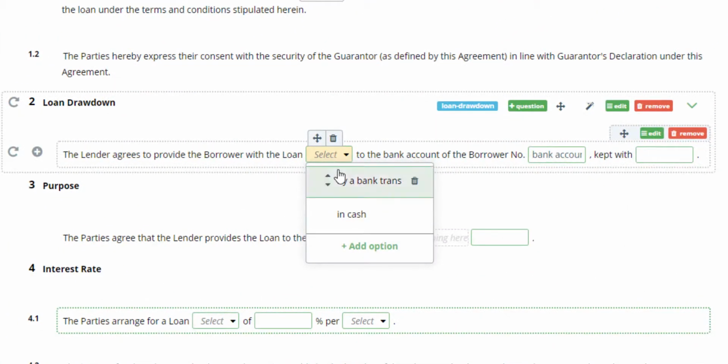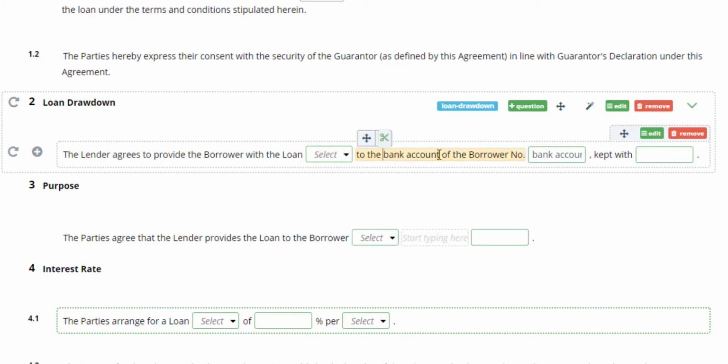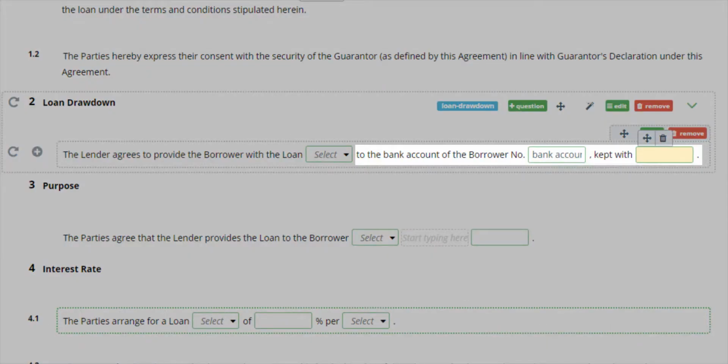This is a select element which contains two options for wording: in cash and by bank transfer. The select element is followed by a text element that reads, "to the bank account of the borrower." A text input element where users will insert the borrower's bank account, another text element that reads, "kept with," and finally another text input element where users will insert the name of the bank. Obviously, I only want this sentence in the document in cases where I have selected by bank transfer. Here is how to do that.